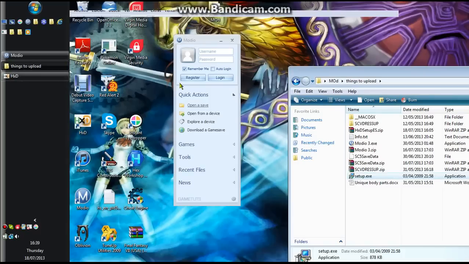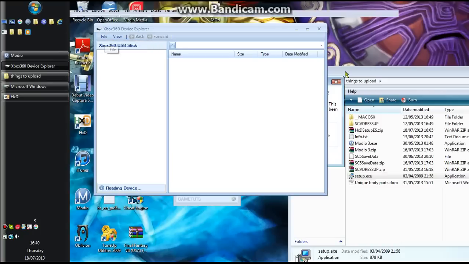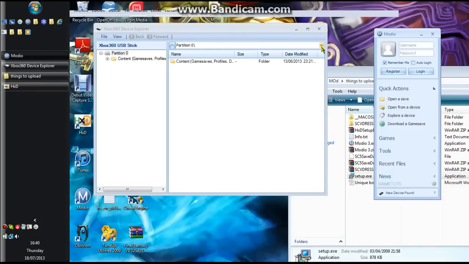And then what you want to do is open Modio, explore a device, and insert your USB stick, if I can even fit it in. There we go. And just open and close a drive. Don't know what Modio is doing today, but it's being a pain.